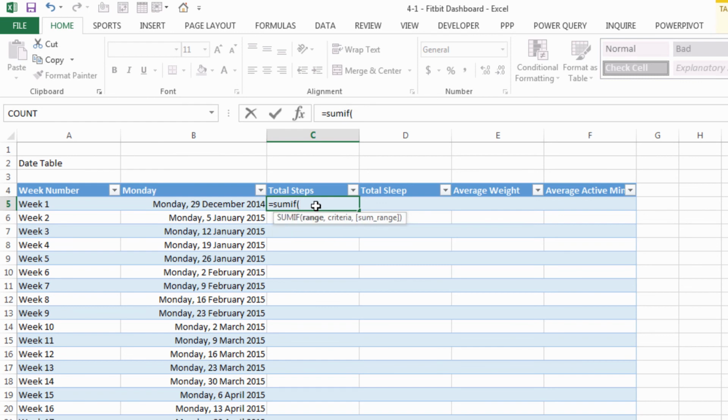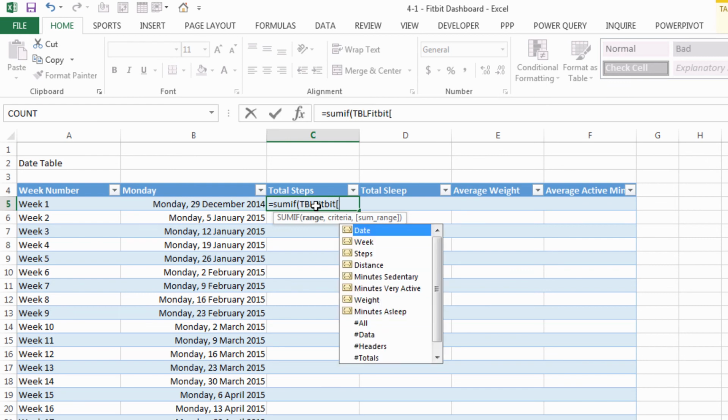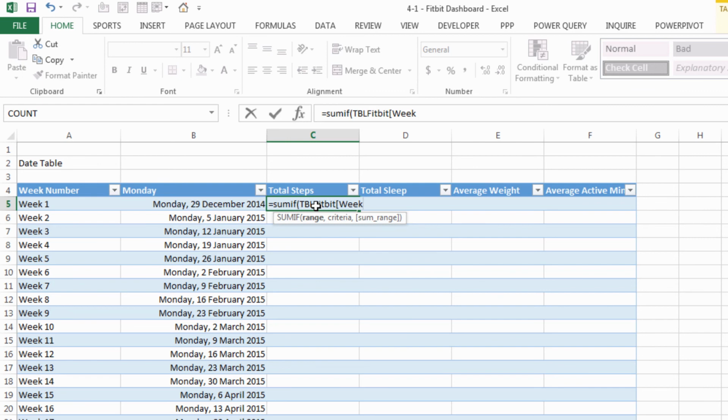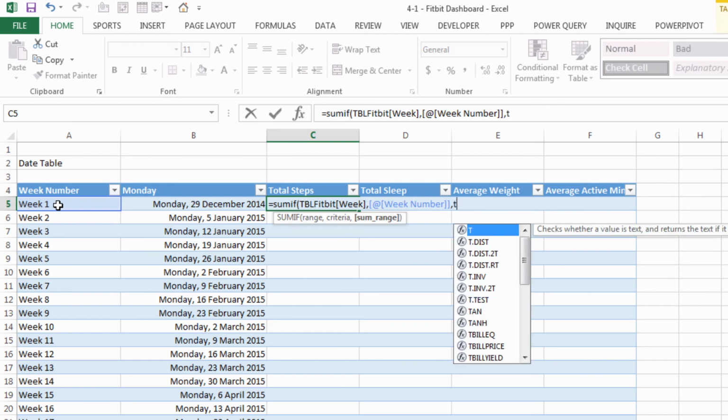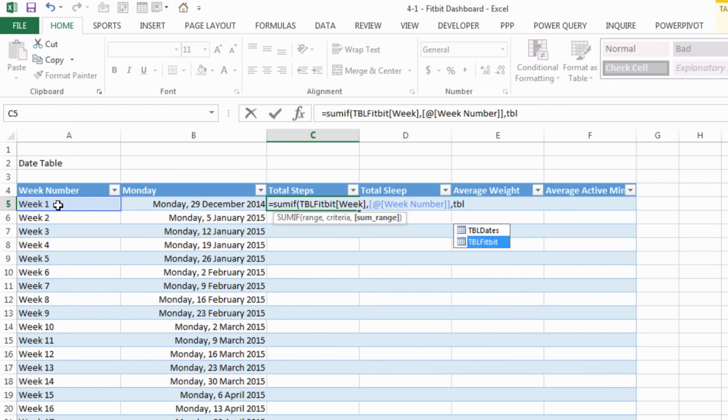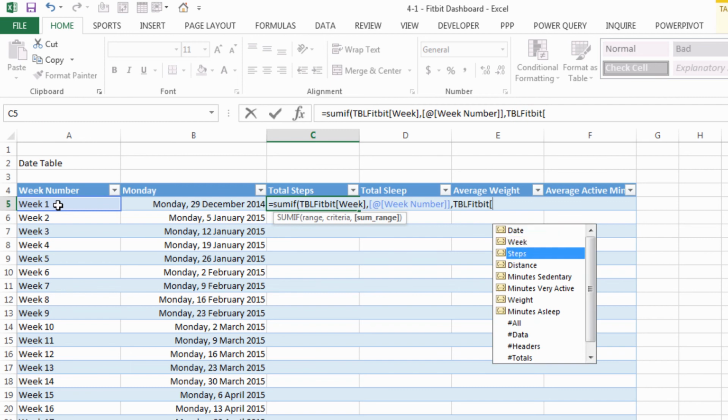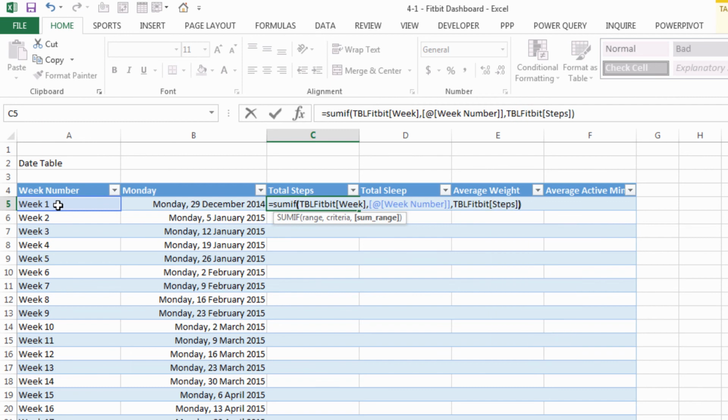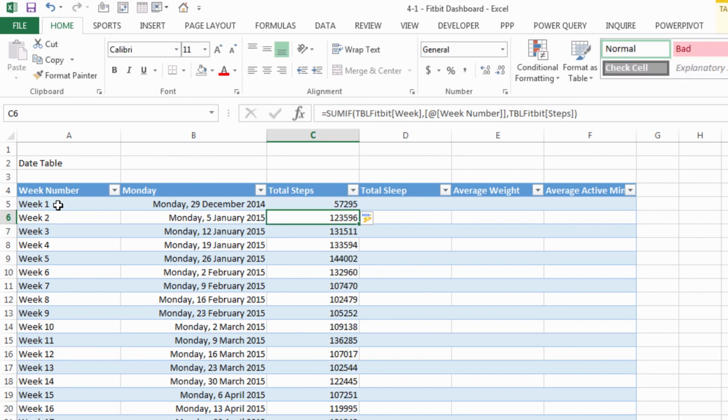It's a sum if. When we do a sum if, we need to have a range column and a criteria. So our range column is in the Fitbit table and we're looking at week. What week do we want to summarize? Week 1. And now that we've made that criteria, where is our data that we want to summarize? We're looking at steps. Close that off. Hit enter, and we've now populated out total steps for each week.